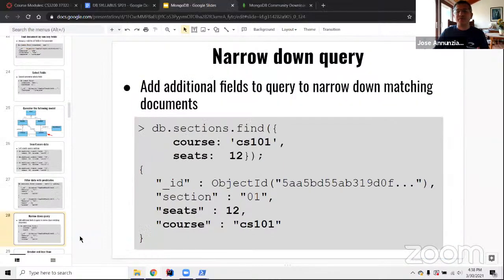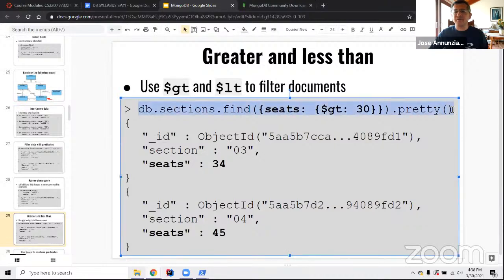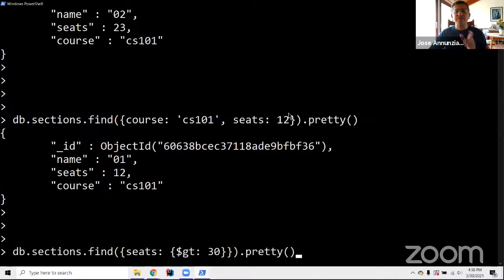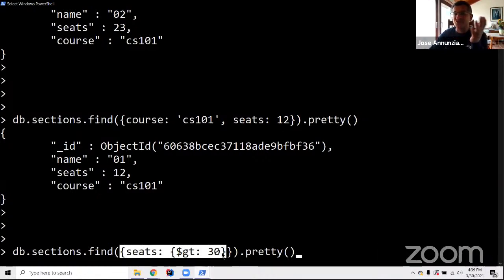Now we can be a little bit more explicit by using actual predicates. Let me see how we can do predicates. So let's look at this one over here. Let's copy this over here, and let's paste it here. So let's take a look at this. This find says that we want to match the seats so that they are greater than 30. See that? This one pattern matched it exactly and said that the seats is equal to exactly 12, whereas this allows us to do range comparison, where the seats is greater than, less than, not equal to, things like that.